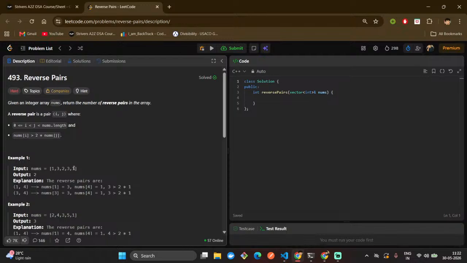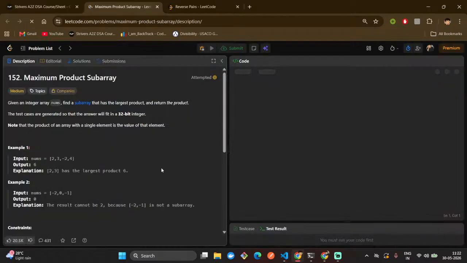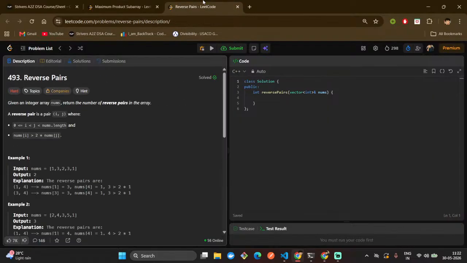What can we do here? Maximum product of array. What is this question? These two questions. How can we solve this issue? Oh, I think I'm not able to solve this problem. Good, let's solve it today. So, reverse pairs. You are given the integer array nums and return the number of reverse pairs, right? How can we approach this question?